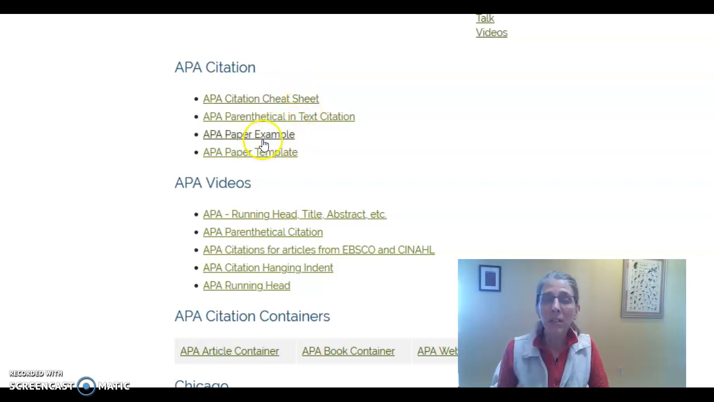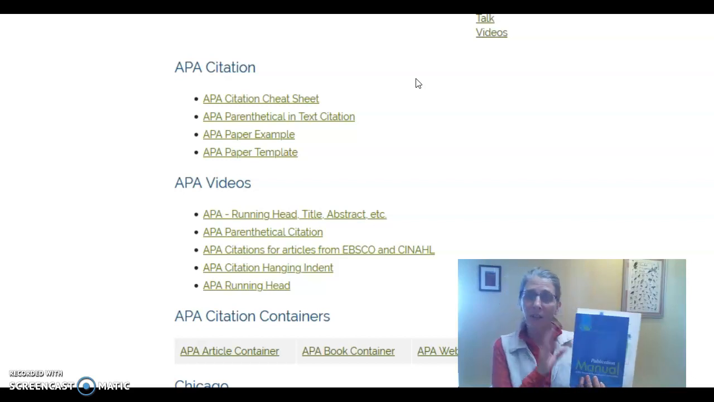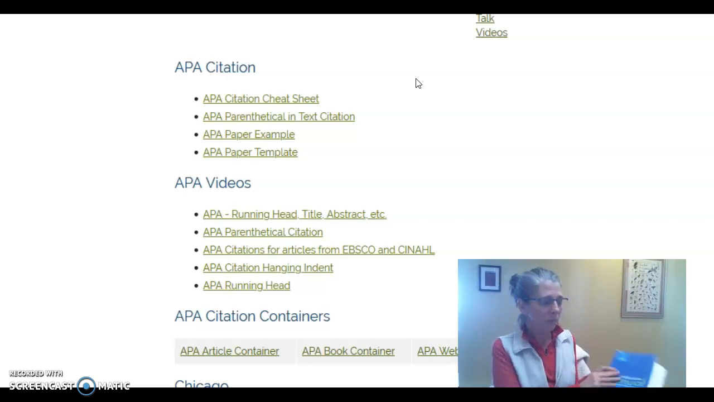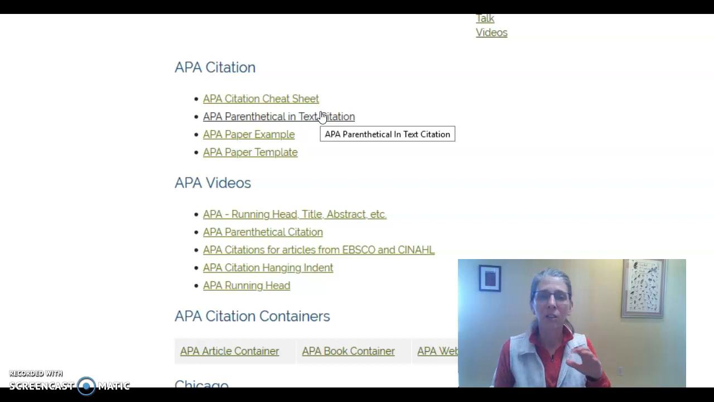Now, there is a paper example, there's a paper template. These can be useful, however, they are very limited. I've given you some little different instruction around APA. APA uses a whole entire manual. We only take a few pieces from this. So what I would say is be very directed, go to this in-text citation piece and look for that and try to match up your in-text citations.